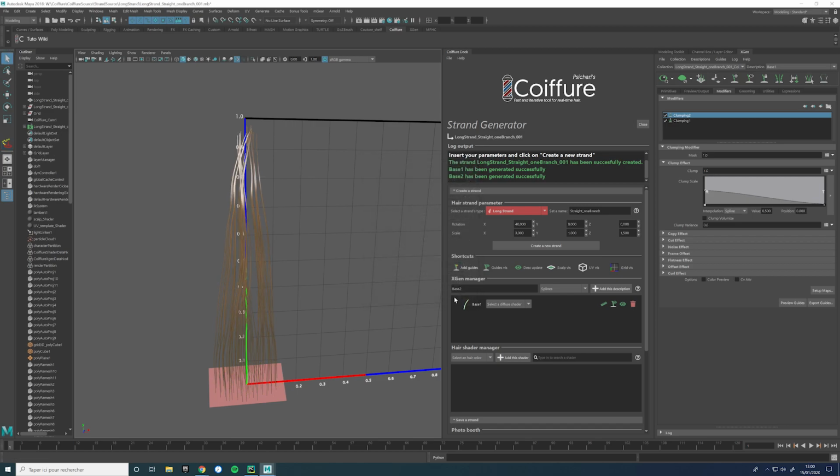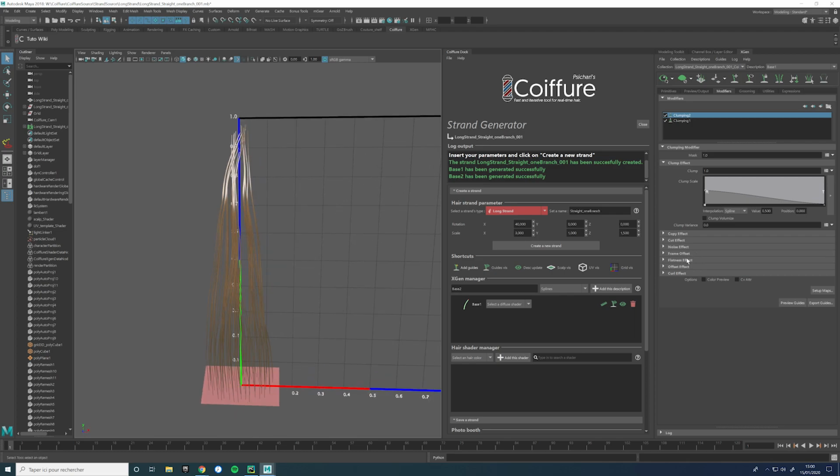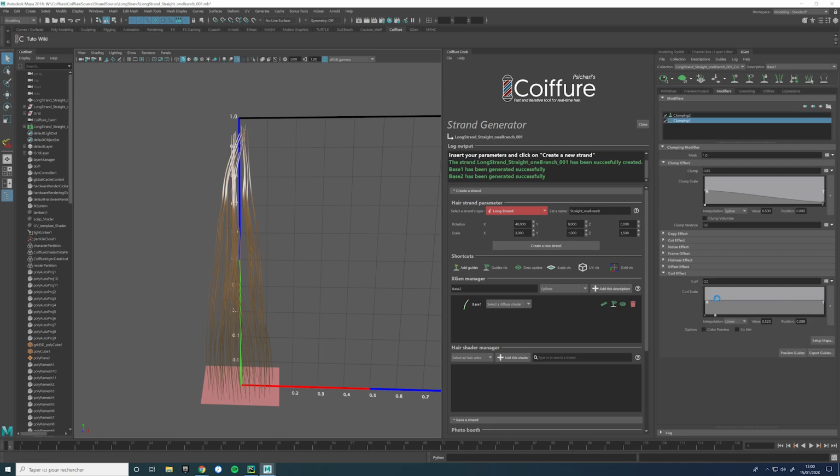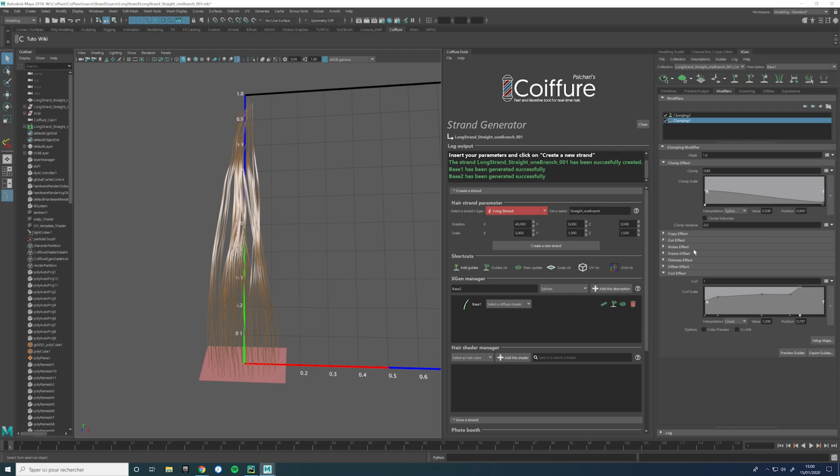Generated. Save. Okay, so I like this one. I will add a bit of randomization. Going here, I had some curl effects, so let's bring this one up, and it's basically twisting the hair to get this nice effect.